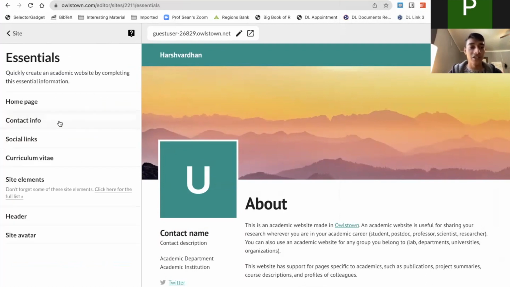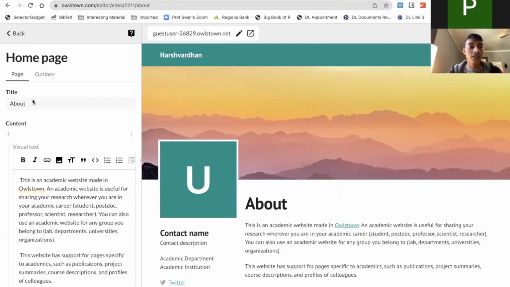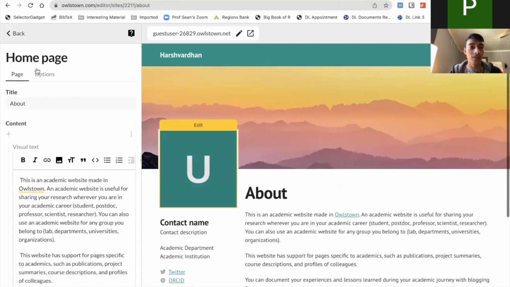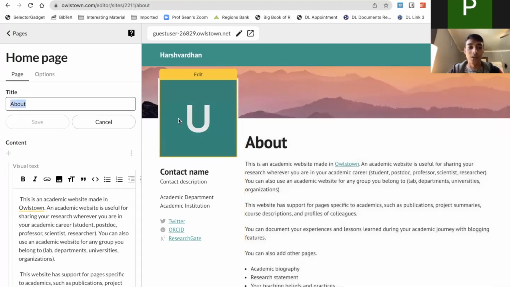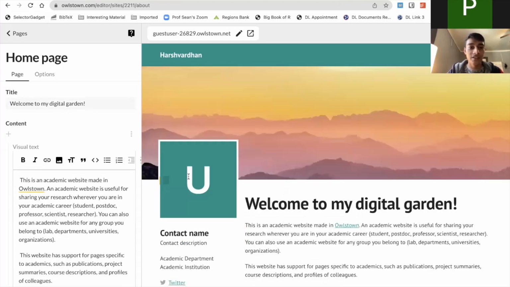So essentially, how do I do it? There are a few things that I want to take care of. For the home page, it says that if I want to edit it, I'll just have to click the edit button. It will take me to the home page where the content is. So you can see the about. I do not want that to be about. I could call it welcome to my digital garden. Perfect. Hit save, there it changes.